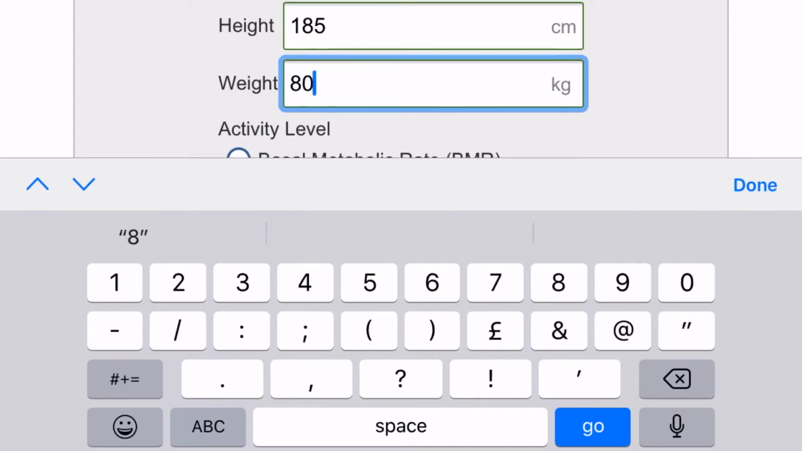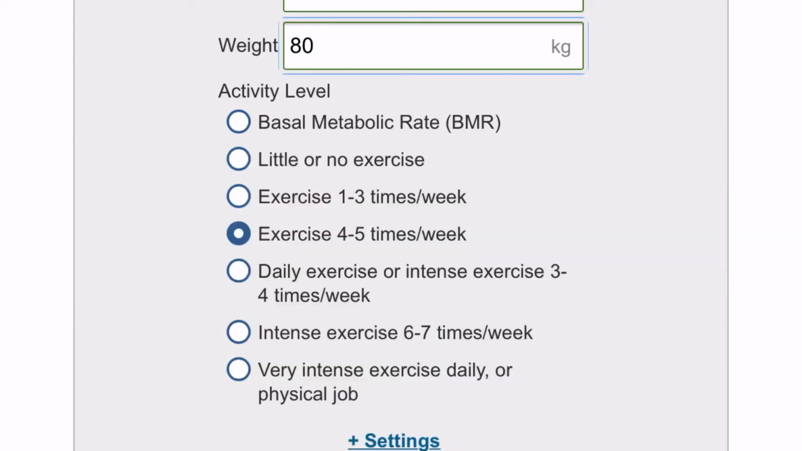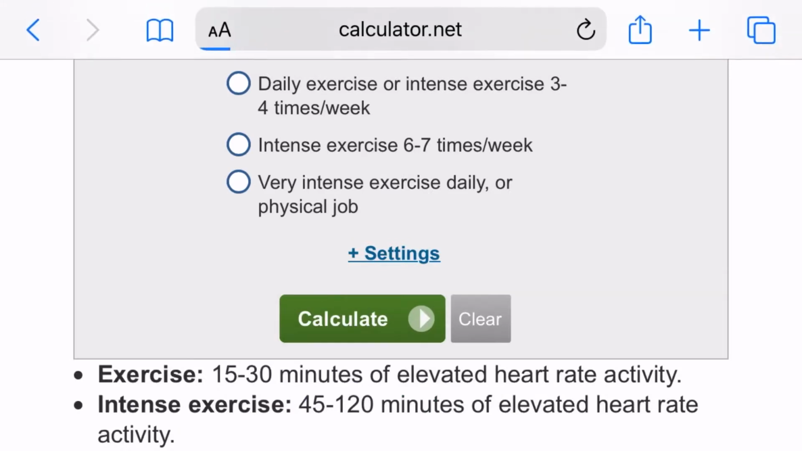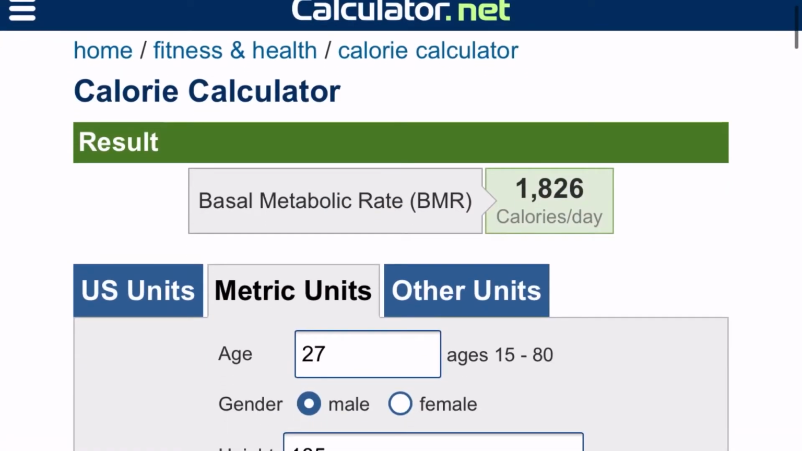So this next bit is important. You want to make sure that you click the BMR. The reason why I do that is because if you were to click that you do exercise and all that, then it's going to give you an inaccurate maintenance calorie reading, because it's going to just assume that's how many calories you're burning on top of your maintenance, if that makes sense. Go ahead and click on calculate, and it's going to give you your maintenance calories.